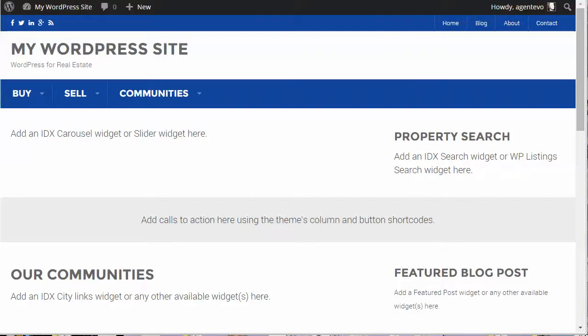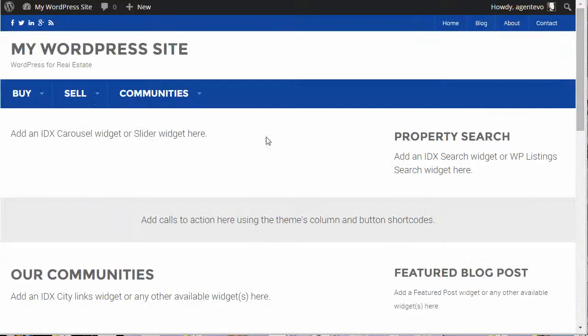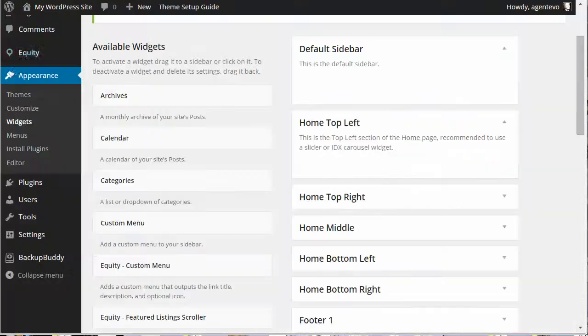In this video, I'm going to show you how to configure your home page on Move-In Ready. We've installed our Move-In Ready theme, and you'll see that our home page has just got the default content here on the home page. So we need to set up these widgets. So I'm going to go to the dashboard of my site, going to go to Appearance and go to Widgets.